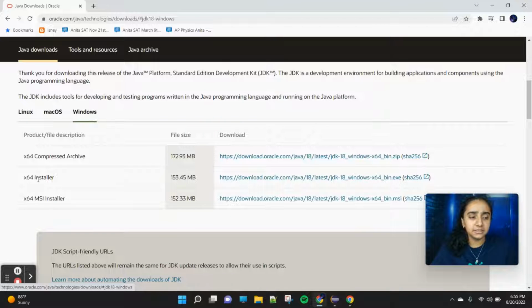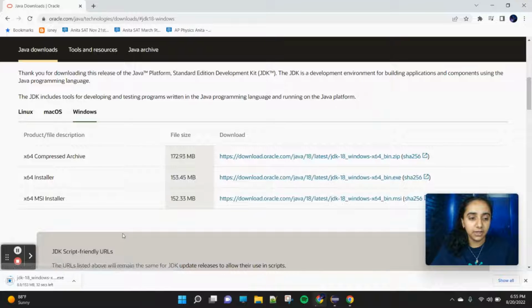And go down to the 64-bit installer. This is what we're going to be using to download, and we can just download by clicking this link right here. As you can see, the download is coming up on my screen, so I'm just going to give it a few seconds so that it can download to my operating system. And once that is over, you just click on the file to open it. Now it should be done.